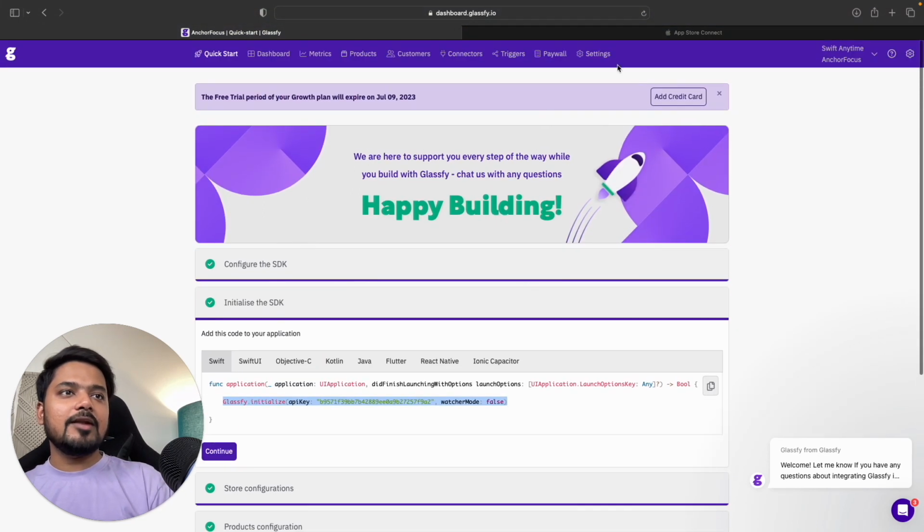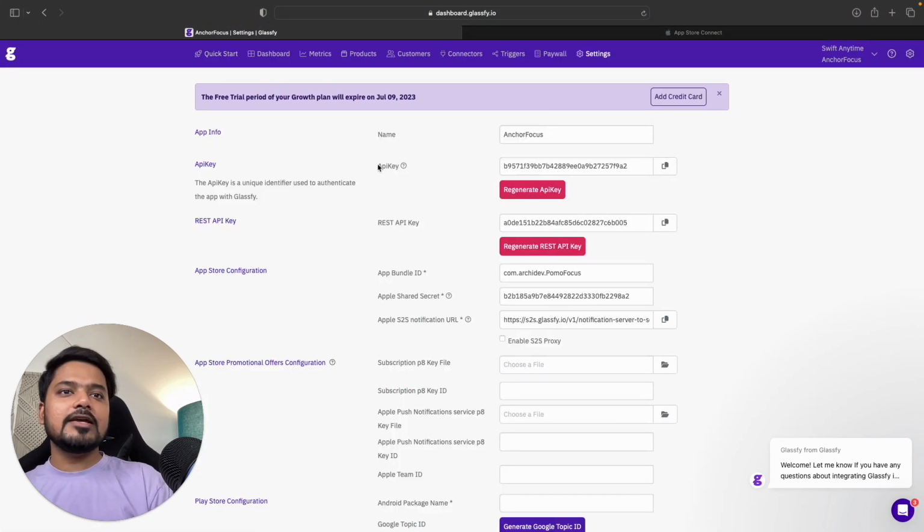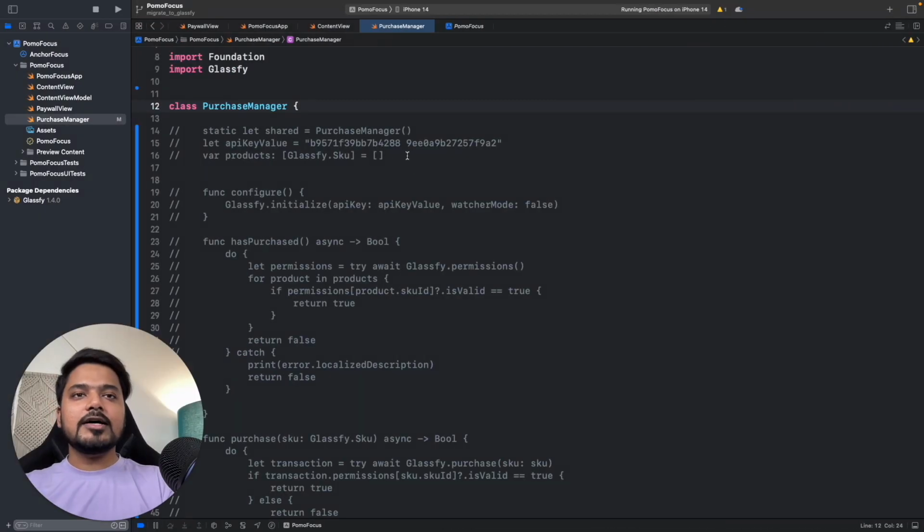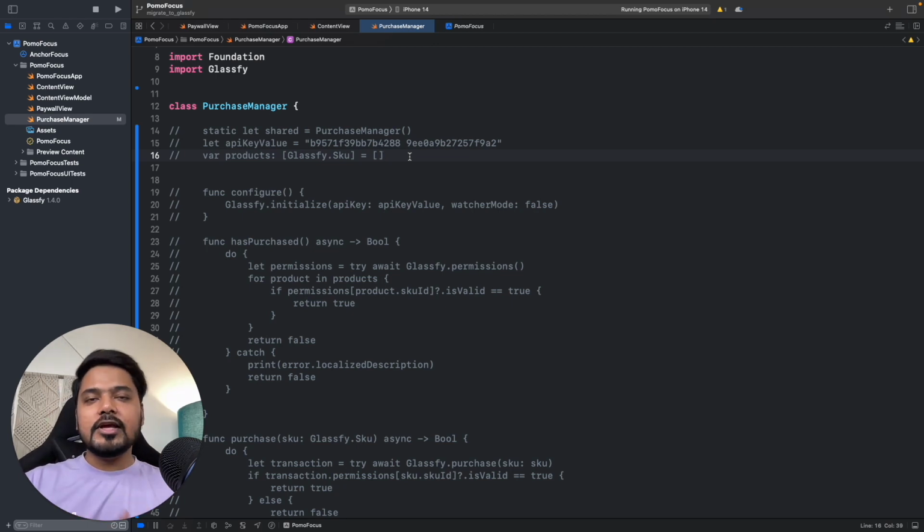I'll tell you what these things are. Let me first head back to the settings section to show you what the API key is. The API key is a unique key given to you by the Glassfy dashboard for your certain application. In our example, this is the API key. We'll just copy this and go back to our class, the purchase manager class, which we have completely changed. We have moved to the other branch, which is migrate to Glassfy. I'll share the link with you in the description box down below.